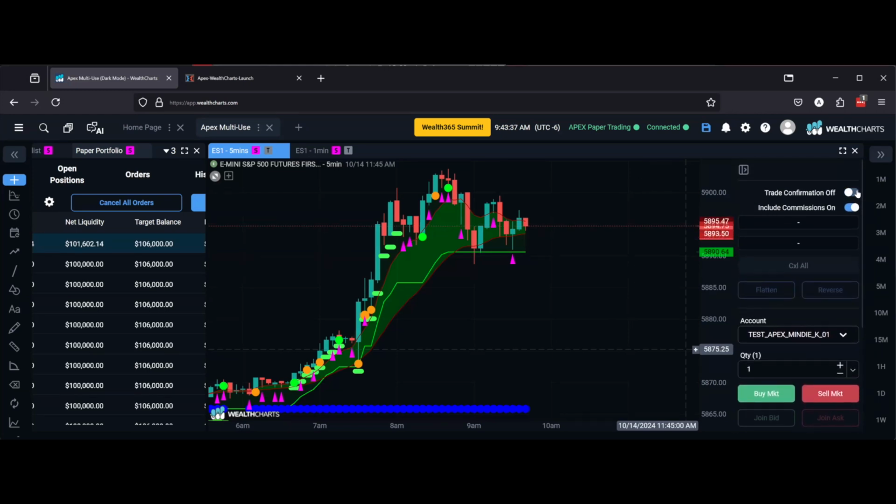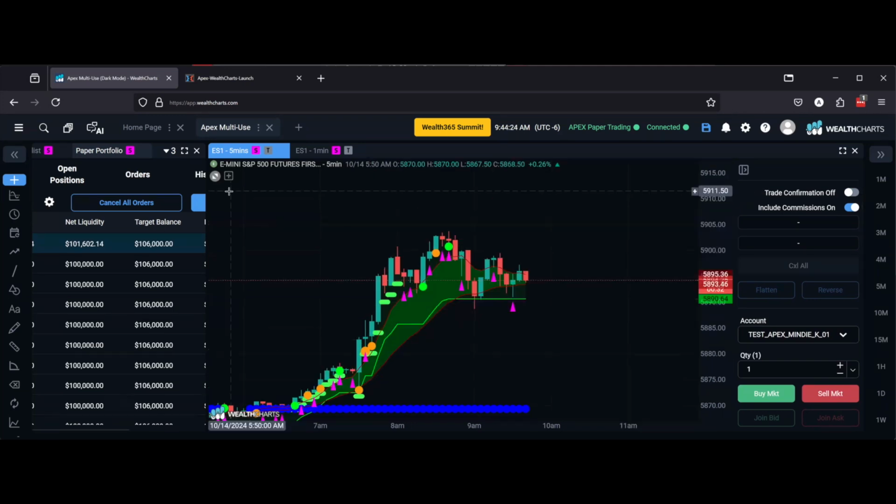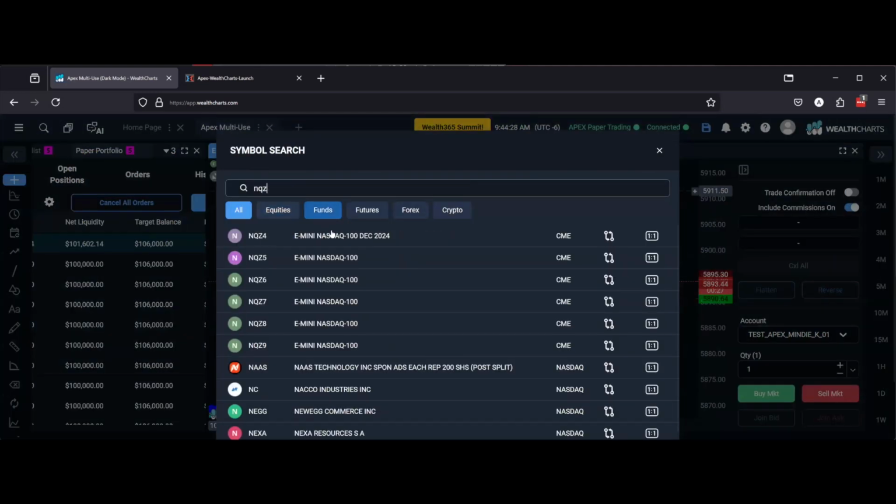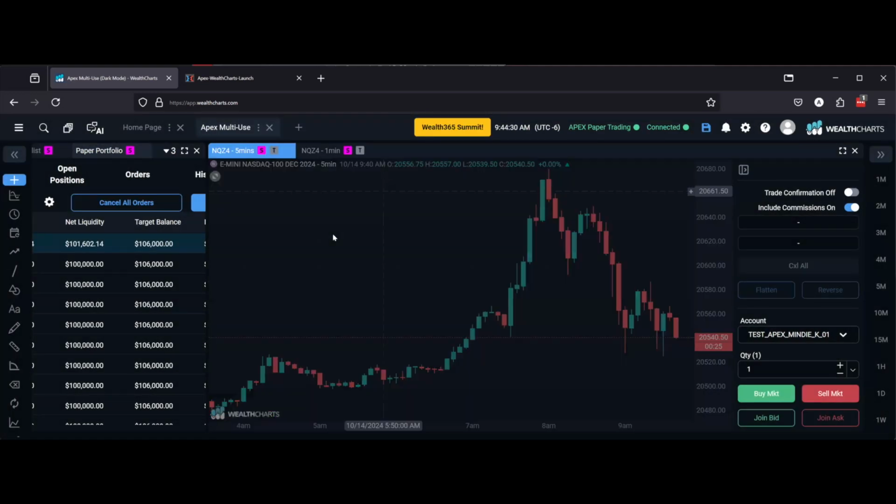I do not like trade confirmations, so I always turn that off in advance. Otherwise, when you go to place the trade, it's like, do you really want to get in this? And it's like, yes, you've already missed half the move by the time you confirm it. So let me put on here what I want to be trading. I'm going to type in NQZ4 for the NASDAQ futures. All right, cool. We've got that.